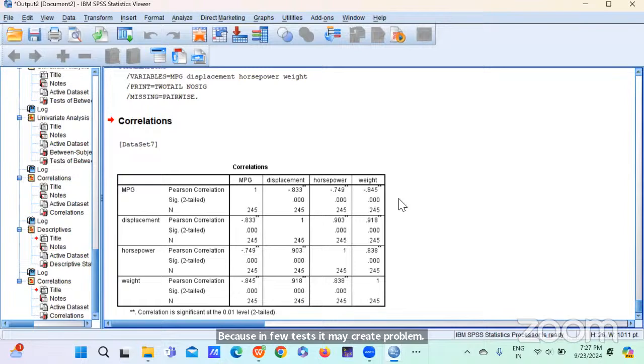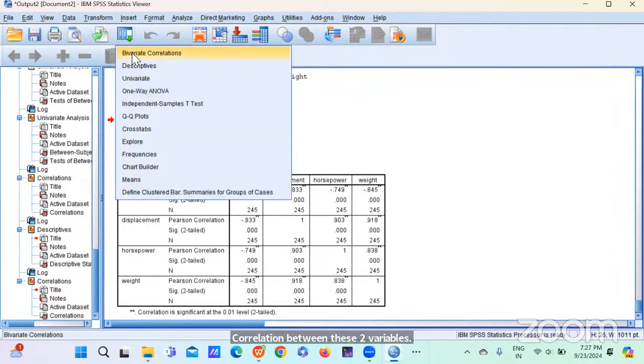So this is how you get a correlation. The correlation between MPG and displacement is minus 0.833. That is, there is a negative correlation between these two variables. Now at this point, I want to explain the types of correlation.